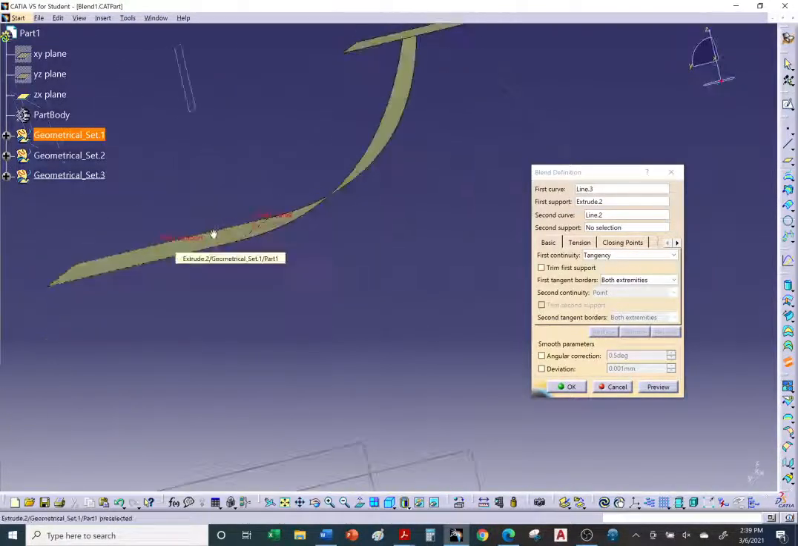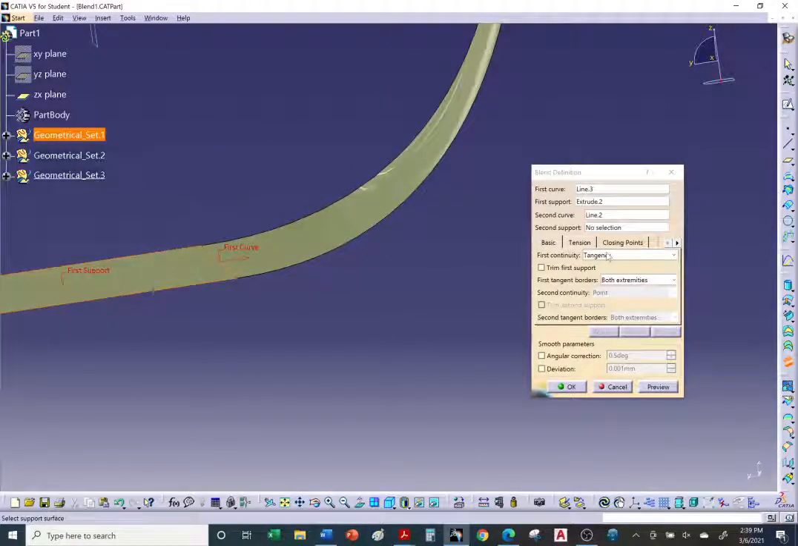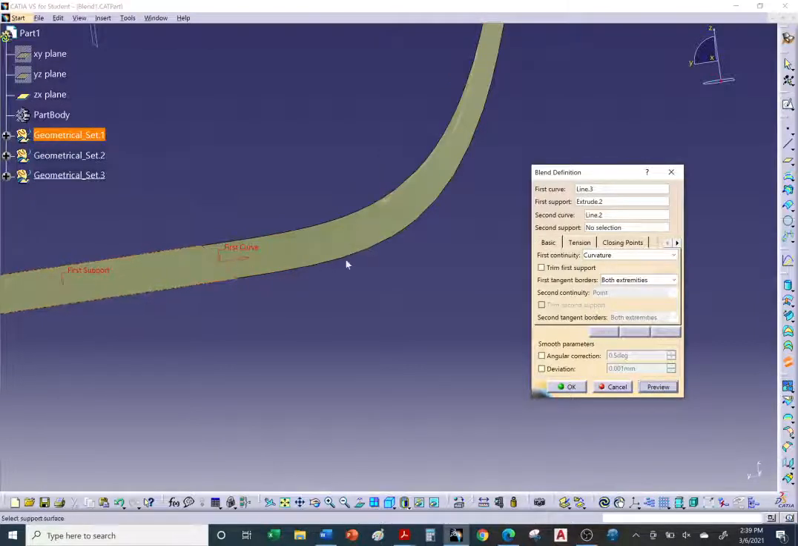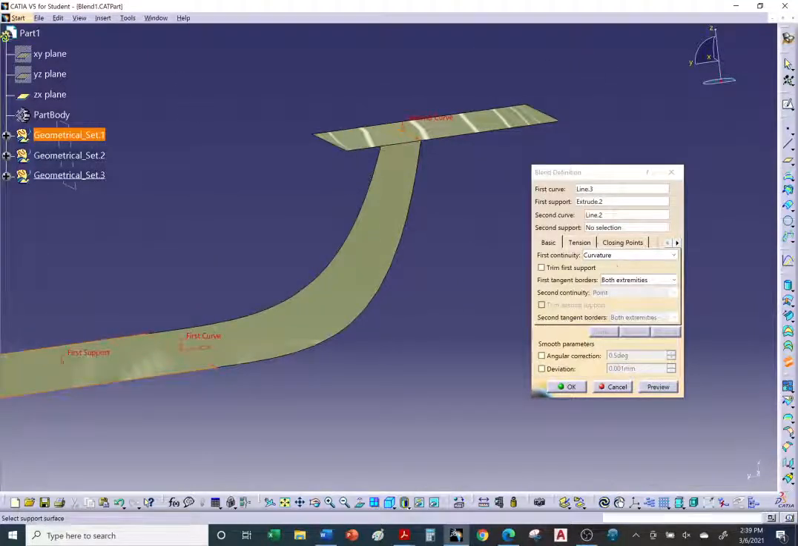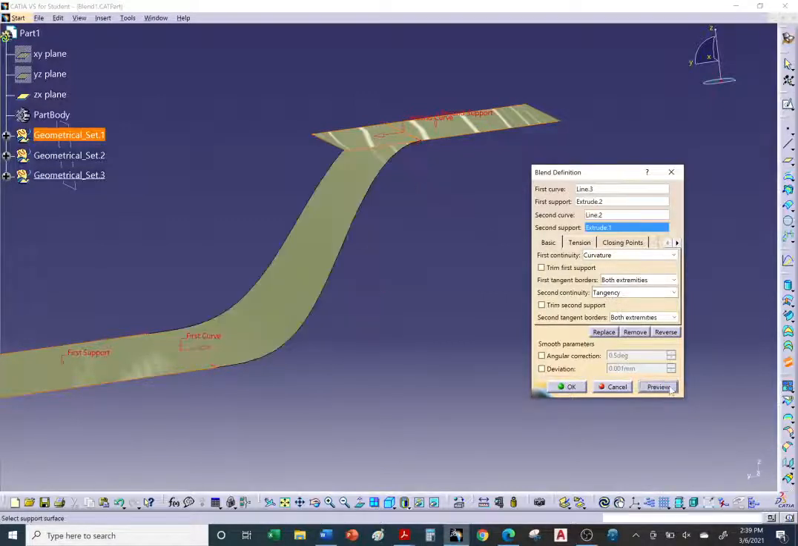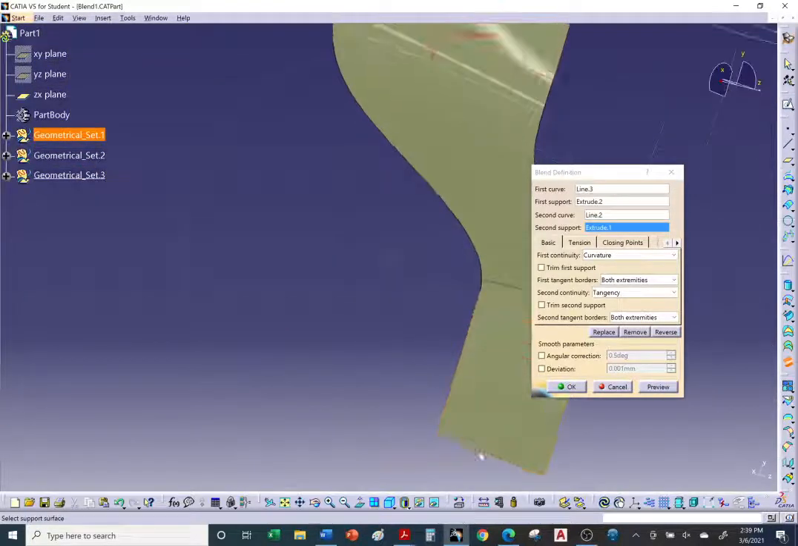Also, let's look at it from the side so you can see how it shapes it to give us that curvature continuity. G2 and preview. Notice it pushed it out more so you can have a smoother transition from one to the other. Now we're going to go to the top and do the same thing. Let's bring back the second support. This one has tangency and preview. Let's take a look at the reflection lines on this one.